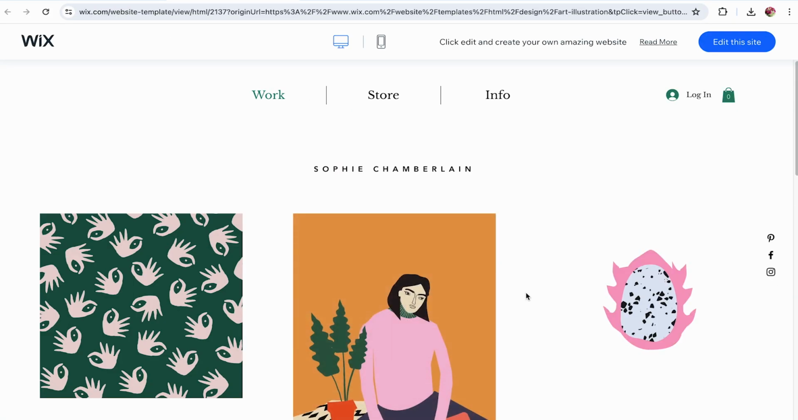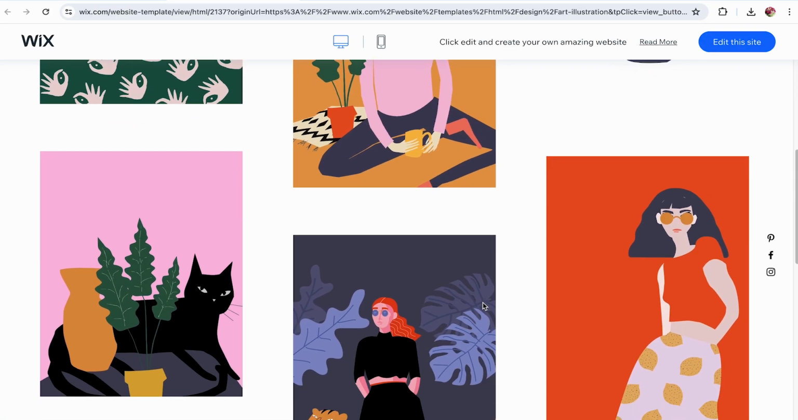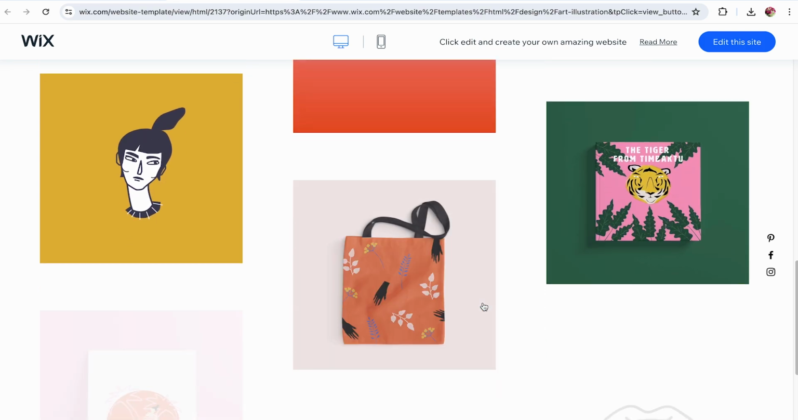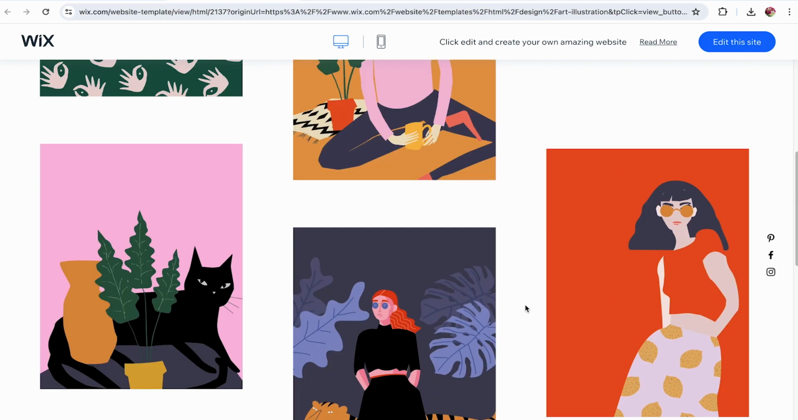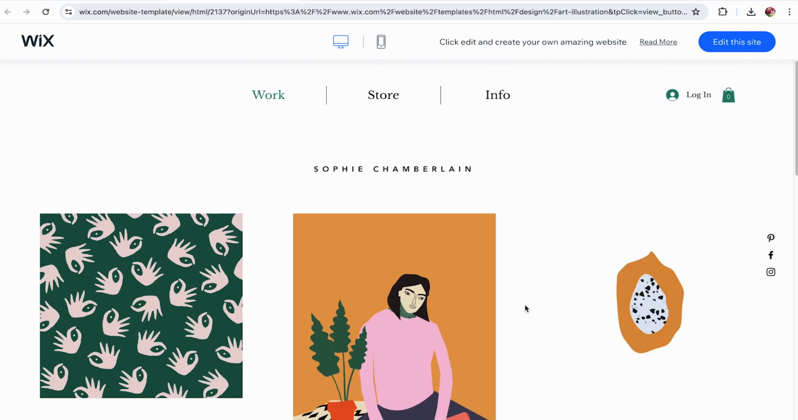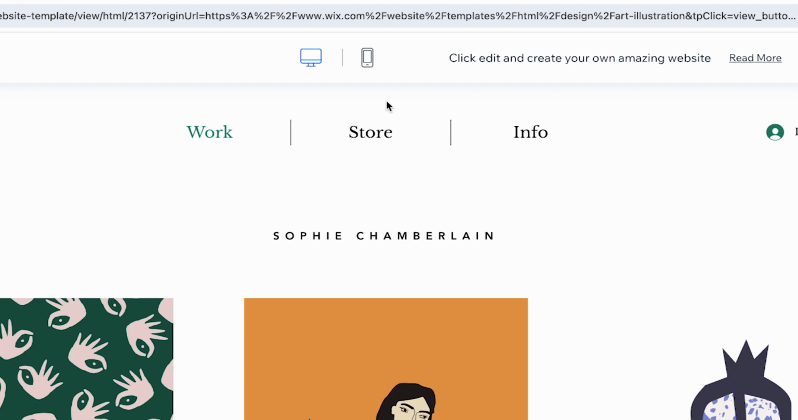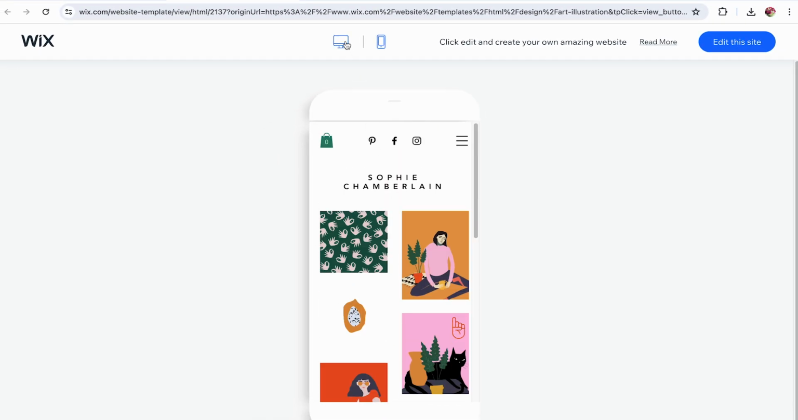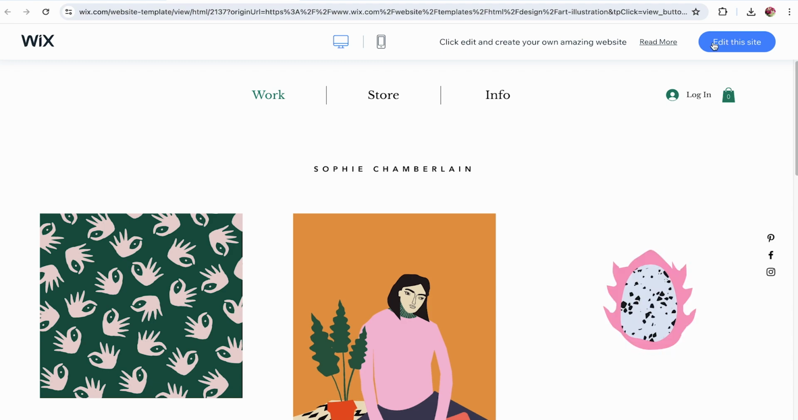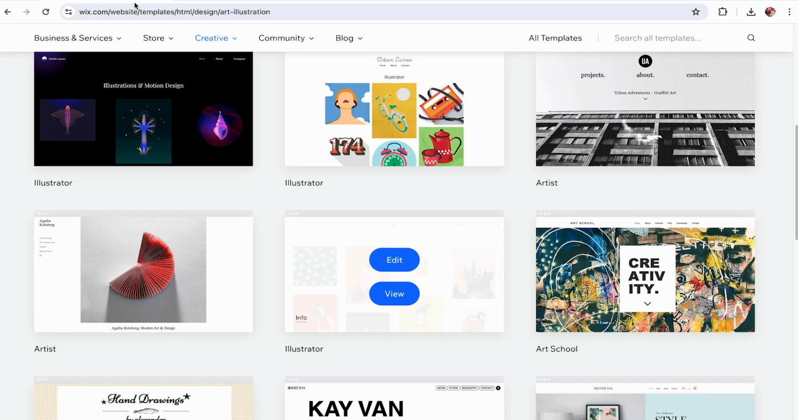Remember, all the templates are fully customizable, so even if a template doesn't exactly match your vision, you can modify it to fit your requirements. If you click View, you'll see the template in its full size. You can switch between the desktop and mobile versions of the design by clicking the icons in the navigation bar. By clicking the Edit this site button in the upper right corner, you can start customizing the template, making any needed changes to the design and content.